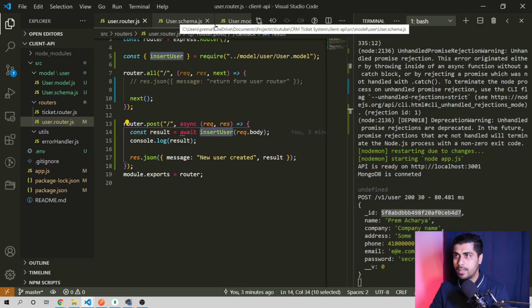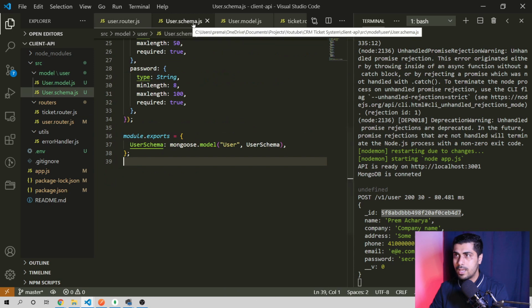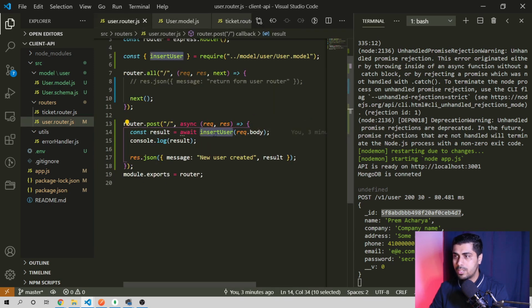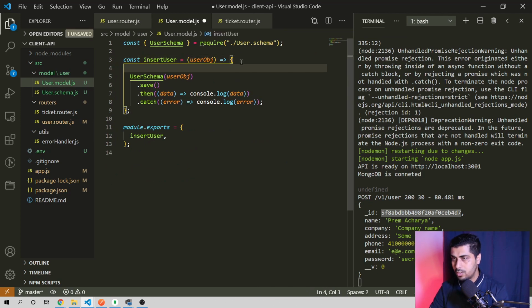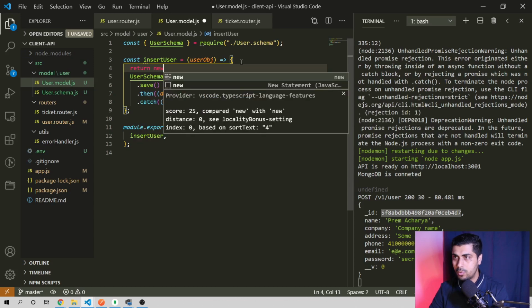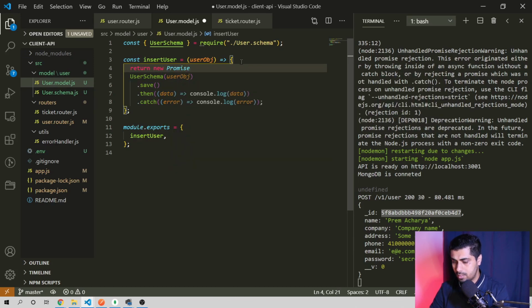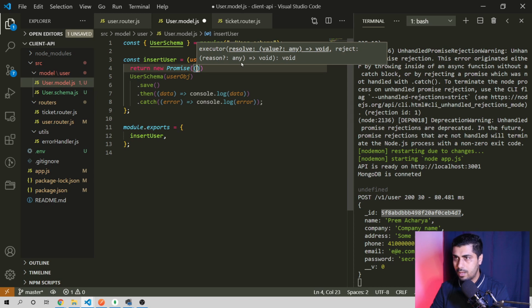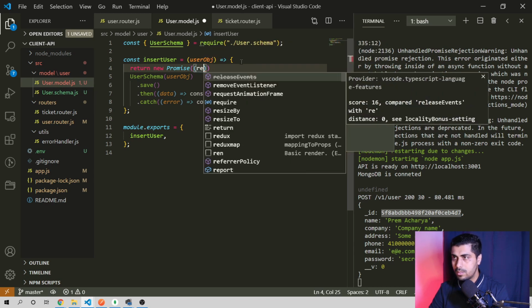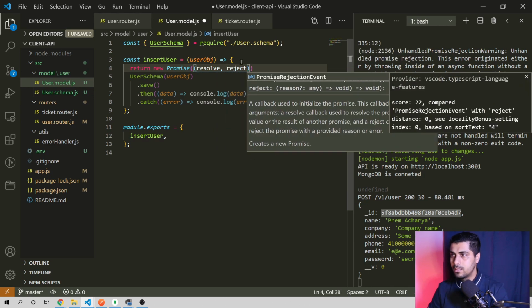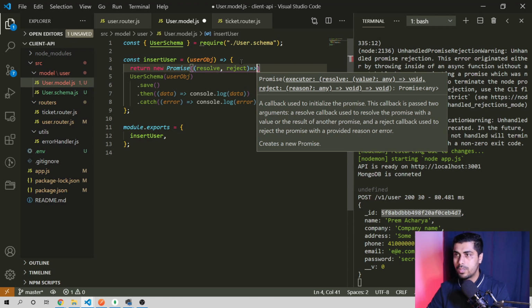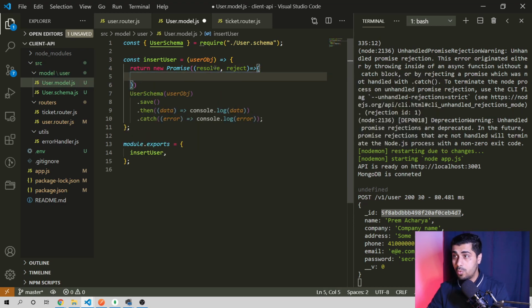As you can see here, when you go to insert user in the user model, I'm going to close this schema file now. We are not actually returning anything. So let's return a promise here. Return new Promise with resolve or reject. So if our operation is successful, we resolve, otherwise we reject, and everything else goes inside.